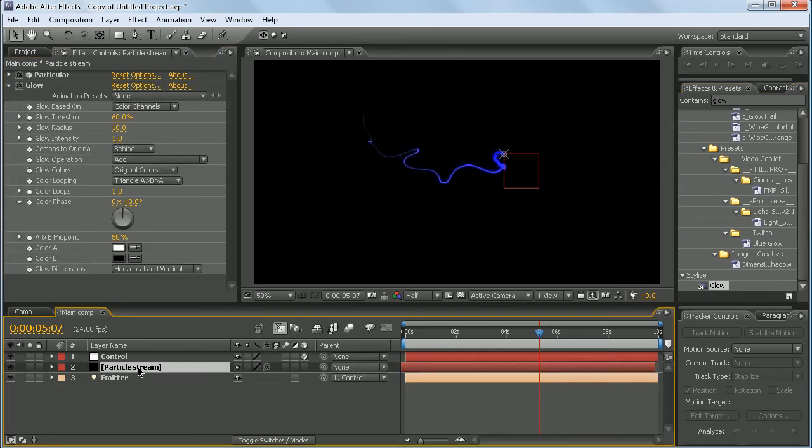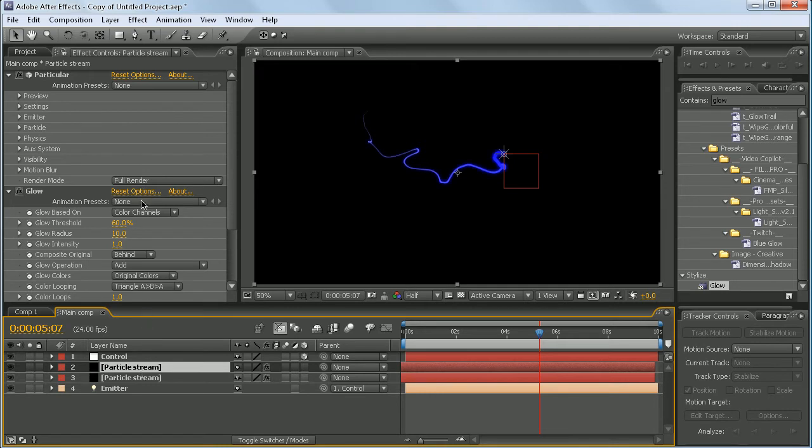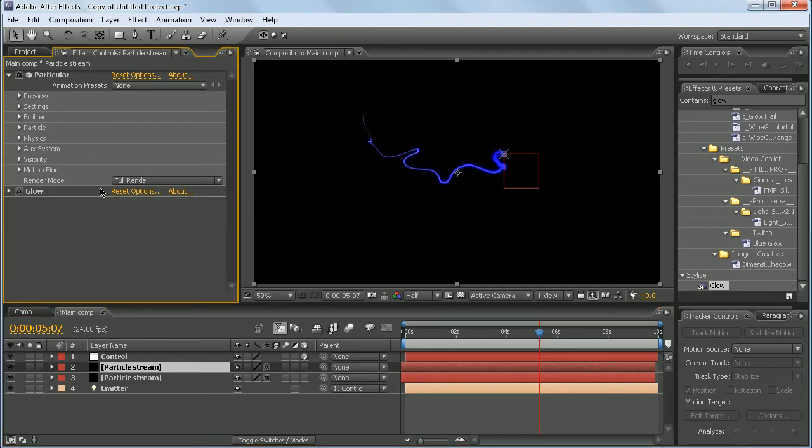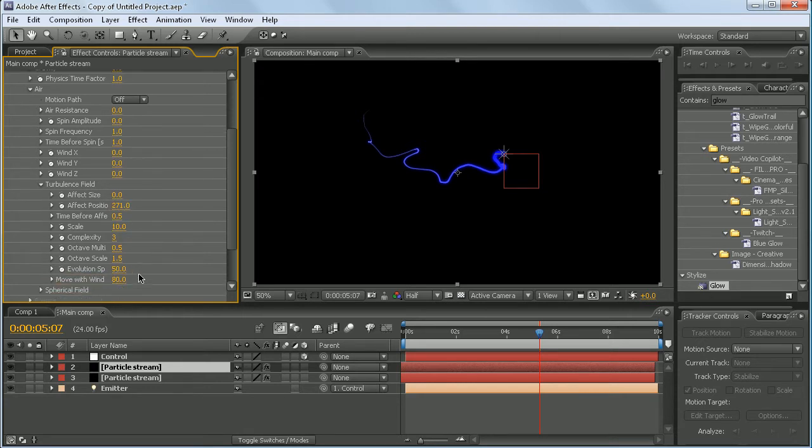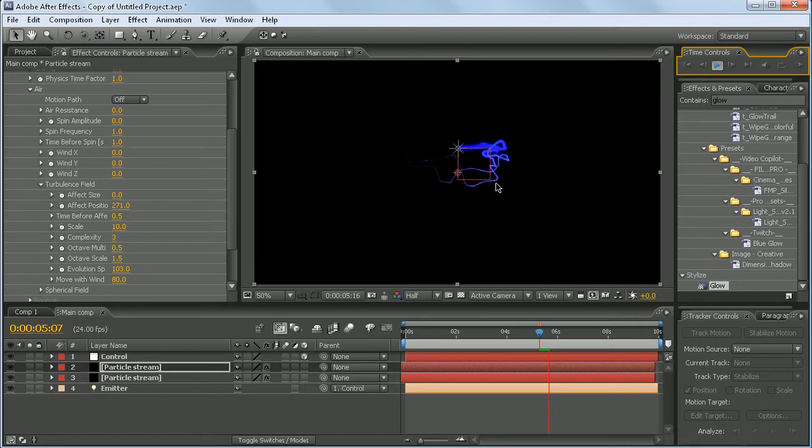So now what you can do is duplicate this layer. And once you've duplicated it, you can just close up the glow tab, and now you can go into the physics again, and then turbulence field should already be open, and you can change the evolution speed. What that will do is give it a double layer, but now you get two kind of different particle streams with it. You can see.